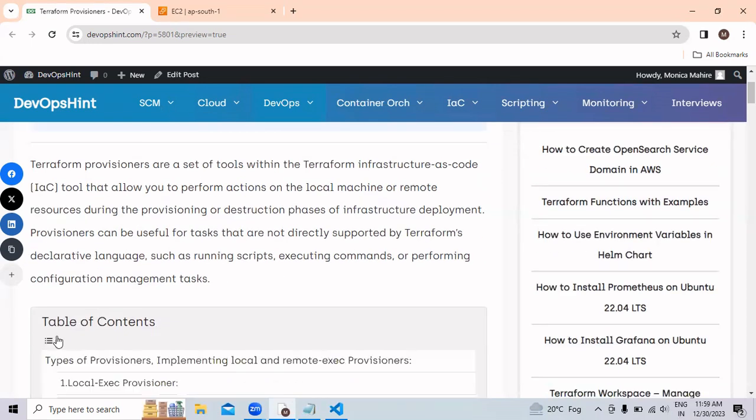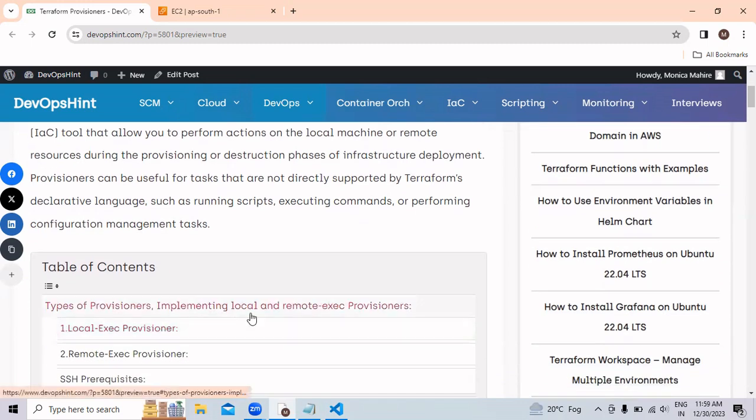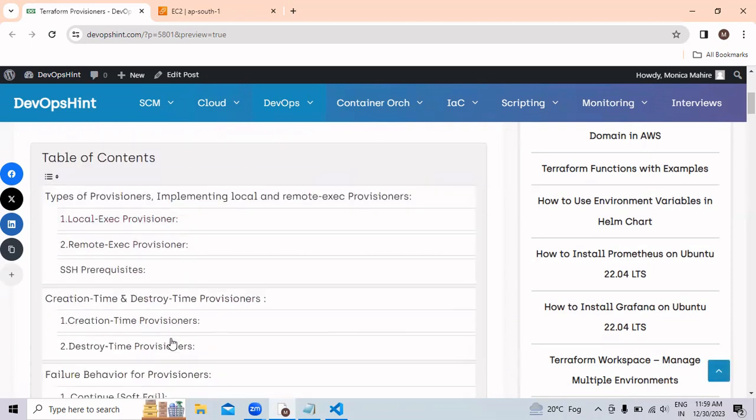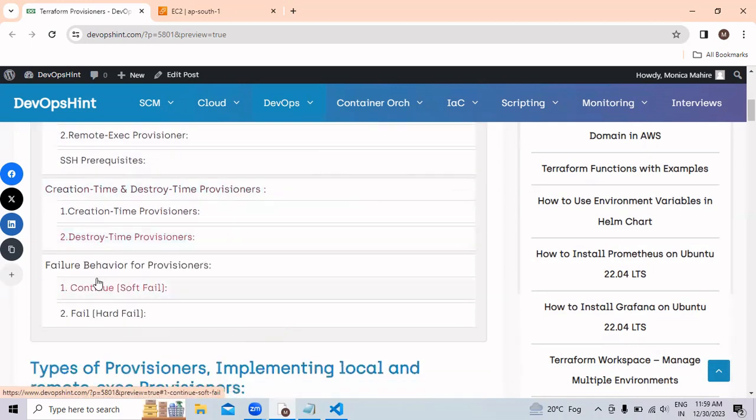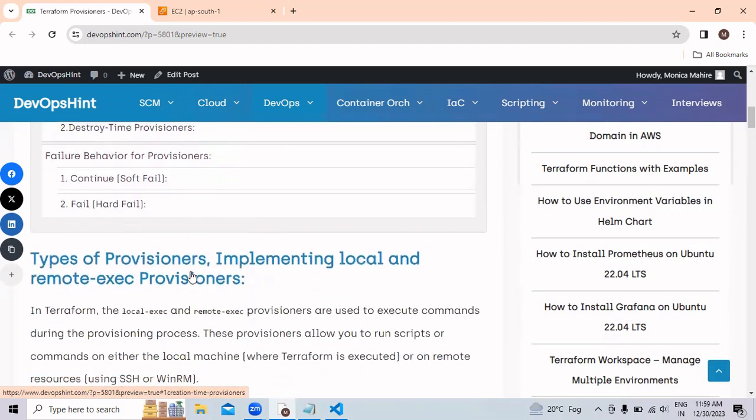So in this session, we will learn the different types of Terraform provisioners, that is the local-exec provisioner, the remote-exec provisioner, and then creation-time and destroy-time provisioners. We will also see how the failure behavior of provisioners works. So the first one is types of provisioners.